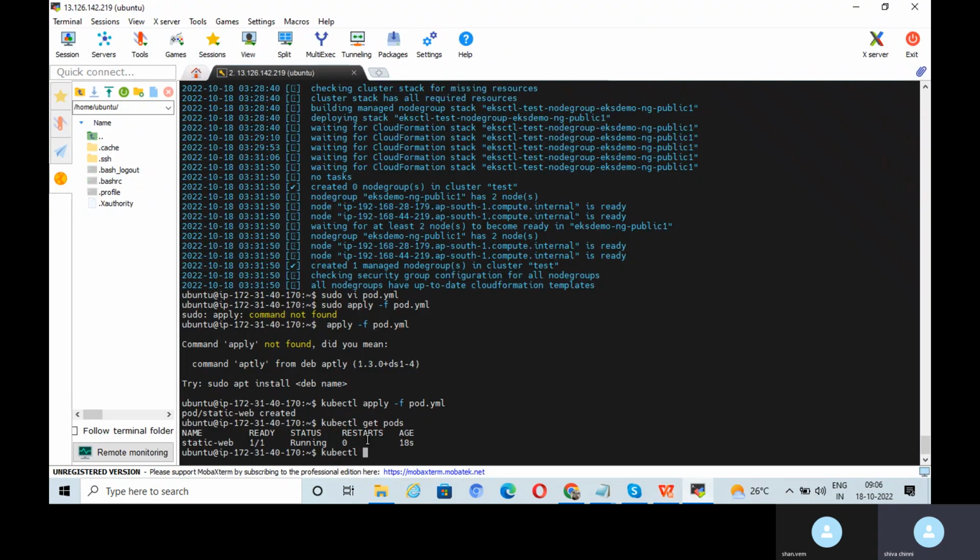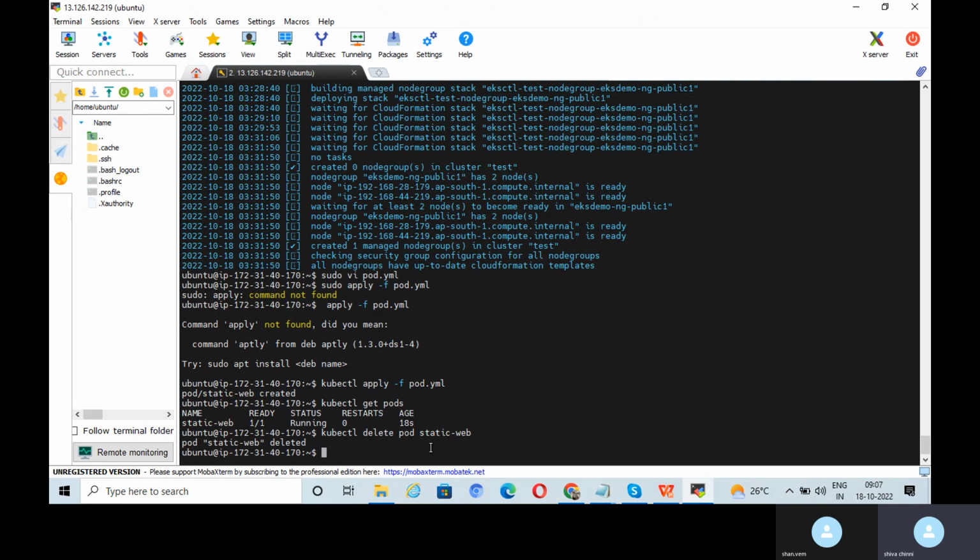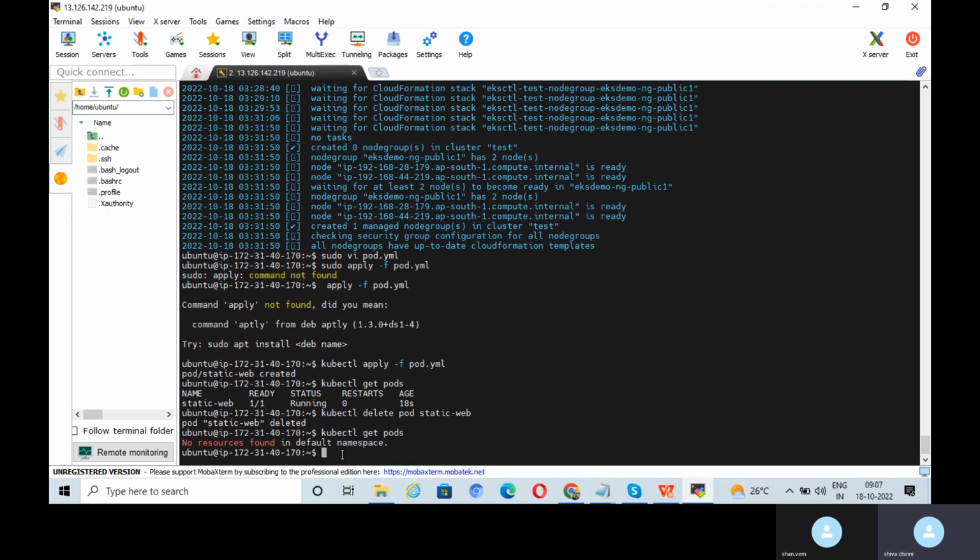kubectl delete pod, and the name of the pod is static web. Enter. So pod static web deleted. Let me verify whether it is deleted with kubectl get pods. So no result, right? So it is deleted successfully.